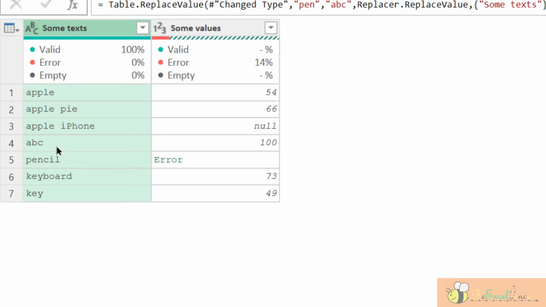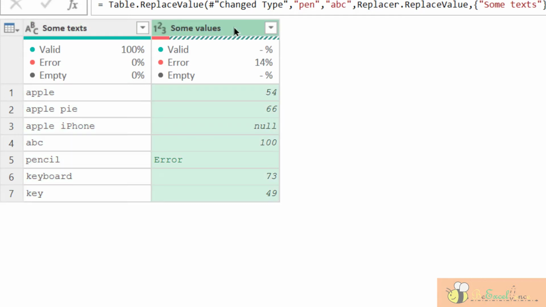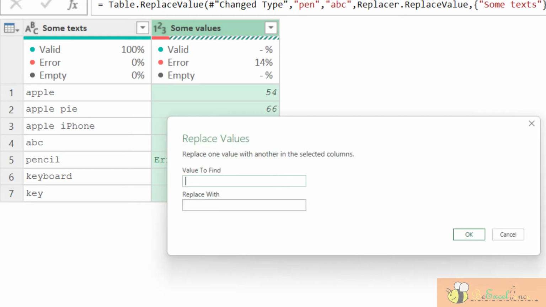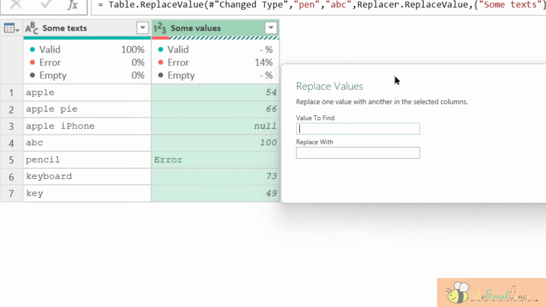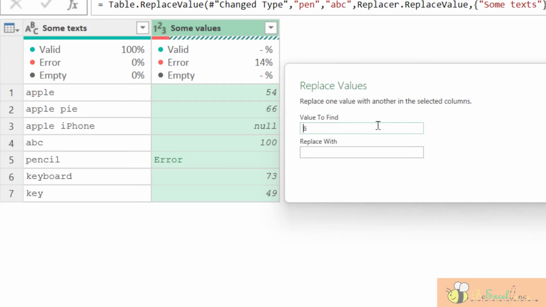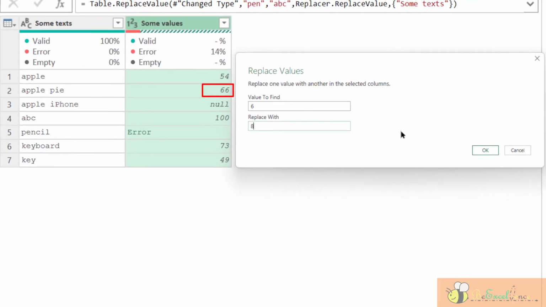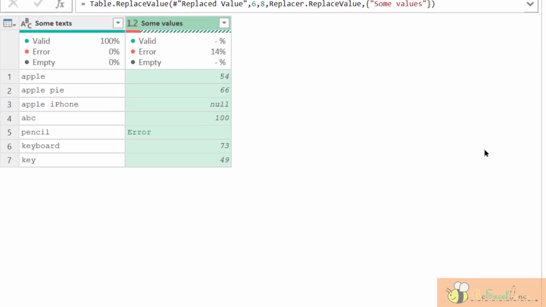Okay, with the same principle, you may think about what happens if we select a column with numbers. If I go to Replace Values, I want to replace 6 with 8, just for example. You may expect this will be replaced. Let's see. Indeed, it won't. By default, it will look for the exact match in the entire cell content for numeric values. That is cool.